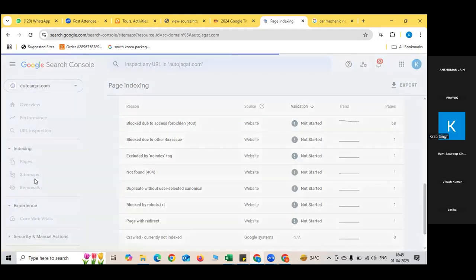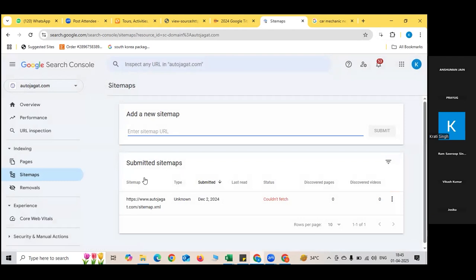Now sitemap. We know sitemap, so we need to add our sitemap here also, so that it will help us increase the indexed pages, and it will also help us in ranking. So we will put the sitemap link here. Basically, we just need to put sitemap.xml. It will automatically fetch from your website.